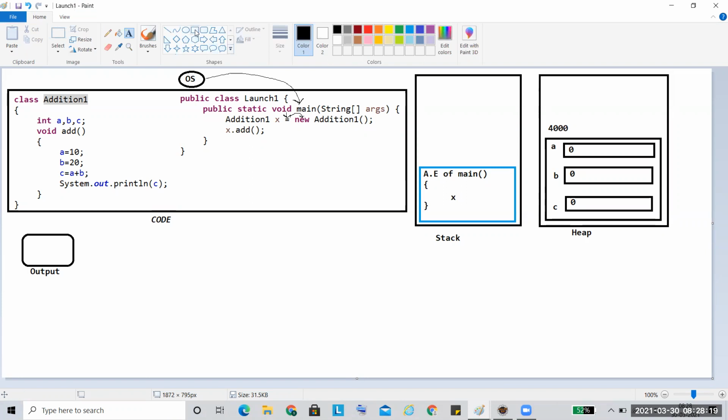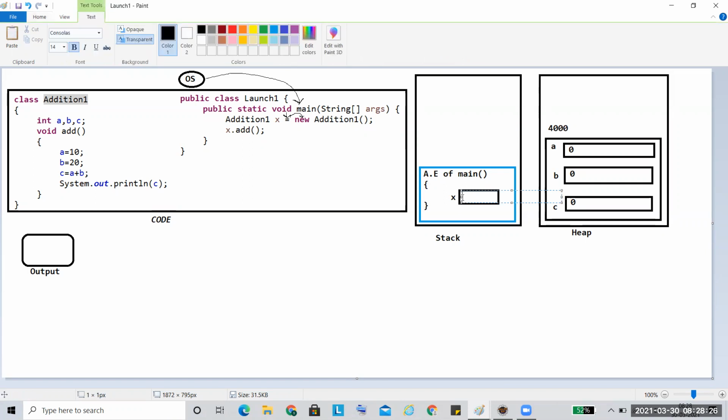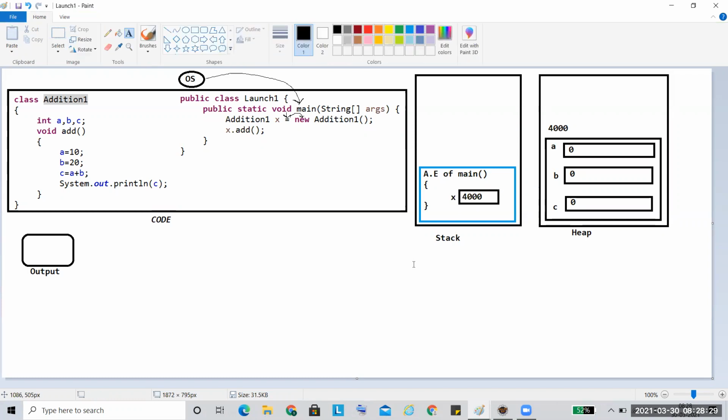And X will be holding a value. It will be holding the value 4000. Because it is holding 4000, it will be able to point towards this object. So this is basically what is going to happen. Now it can point towards this particular object. This much will happen when this particular line finishes execution.